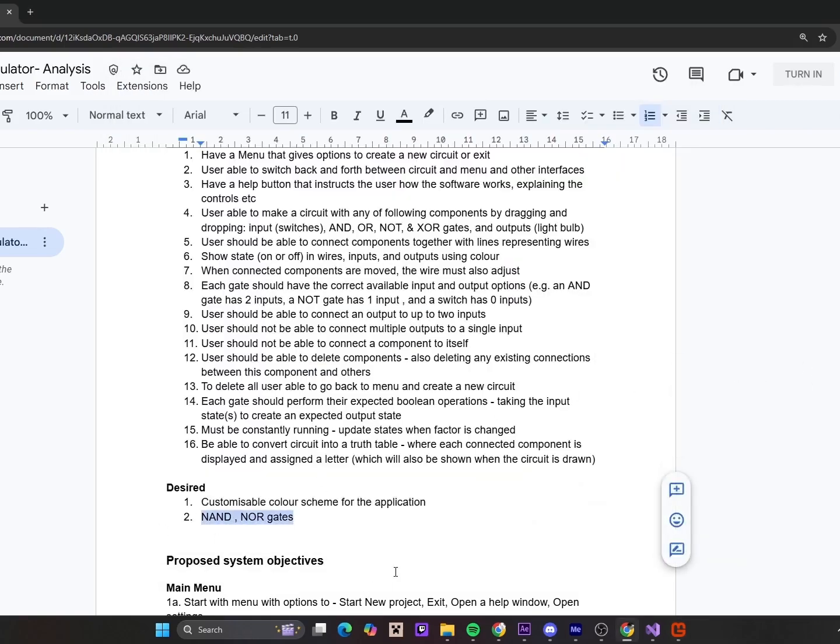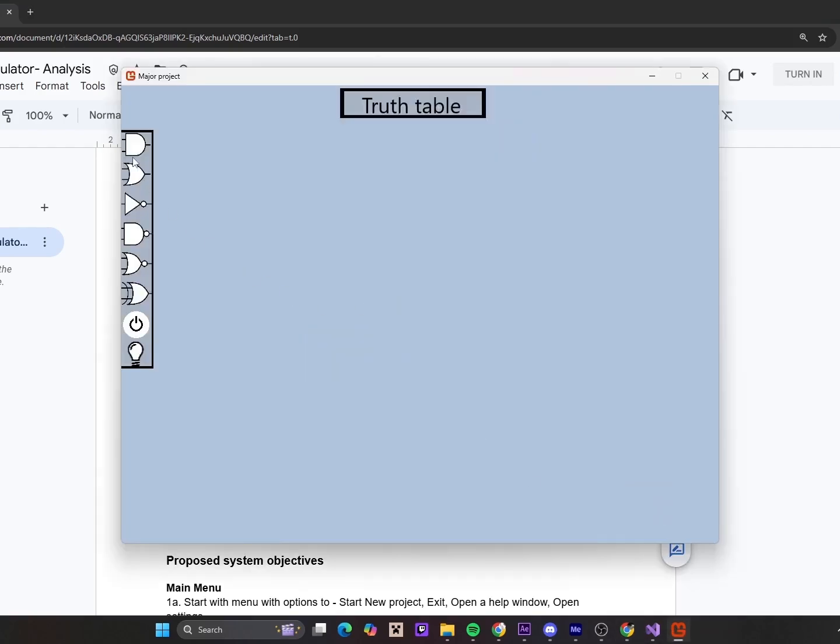The desired objective number 2 was NAND and NOR gates. These could be made by simply connecting an AND gate to a NOT gate, but I did decide to make separate gates with those as well, and you can see here the logic for that is the inverse of a normal AND gate, which is when both are on, it is off, but with any other combination, they are on.